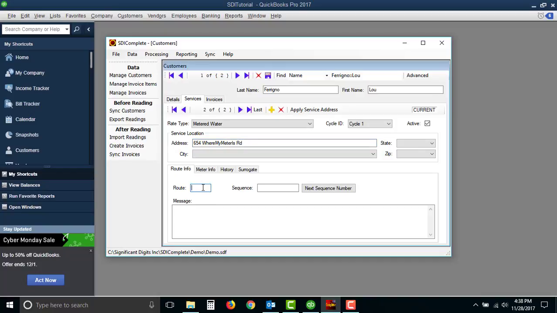The route number. Now we need to set up our meter here. That's what these tabs are. This is a metered water service again. So our route will be 01. This route can be any number you choose. It just needs to be meaningful to you.